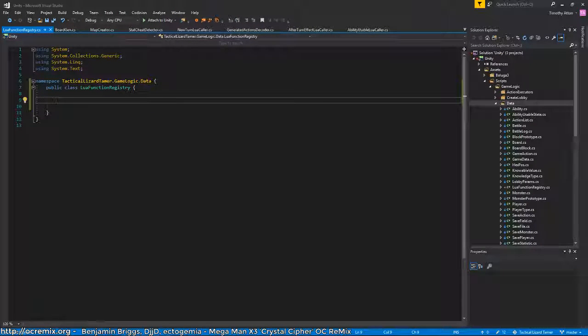Yeah, it should be public. So, how do I want to do this? Basically, we're going to need a bunch of... I think for every function, just for ease of use, I want to have an object that I can pass to the Lua interface object.